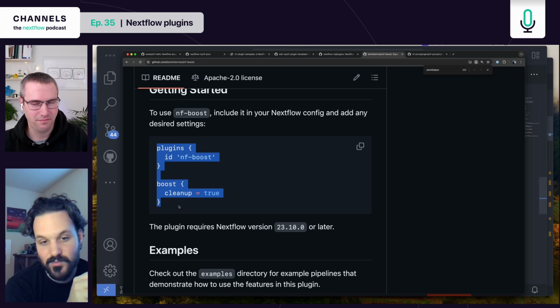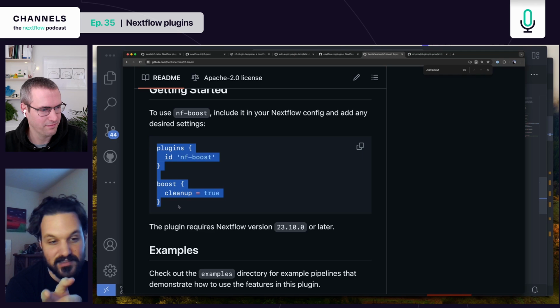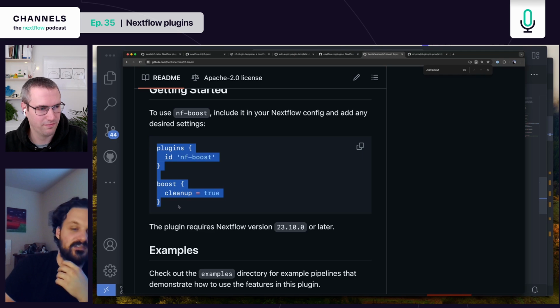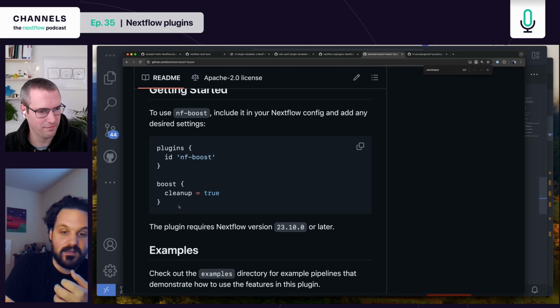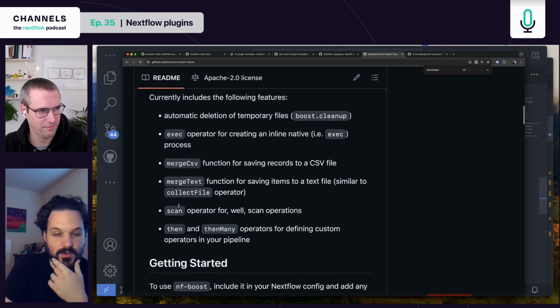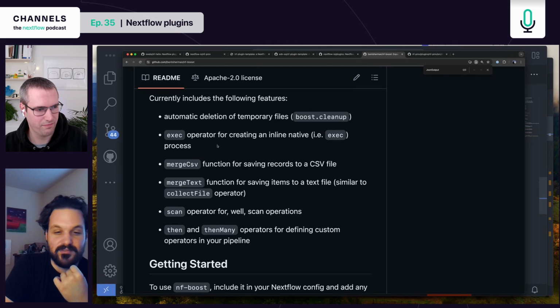If you guys are interested in working on plugins, I recommend this plugin in particular because it uses a lot of different patterns that you can do in plugins. There's the cleanup, which is an observer. And then there's also a bunch of custom functions and operators and stuff like that I've been playing with. So if you want to do that stuff, this is also a good thing to look at.